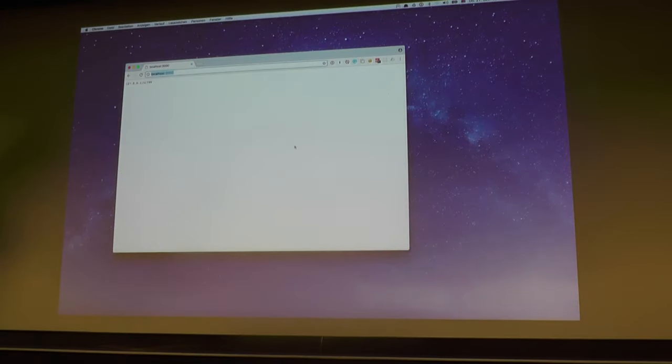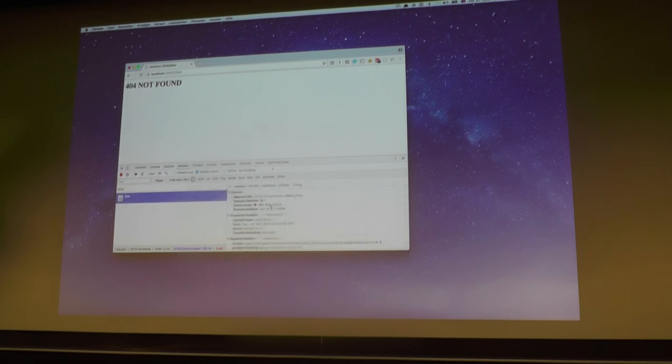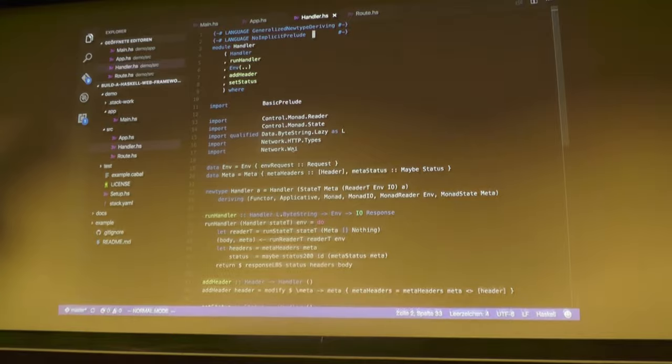So this should be the same thing, but if we do this, it should now return some HTML. Beautiful. We'll have a look. And what can we see? The status code is 404, so that seems to work, and the content type is text HTML. So it now seems that we can set headers and we can set the status code as well. That's good. All right.